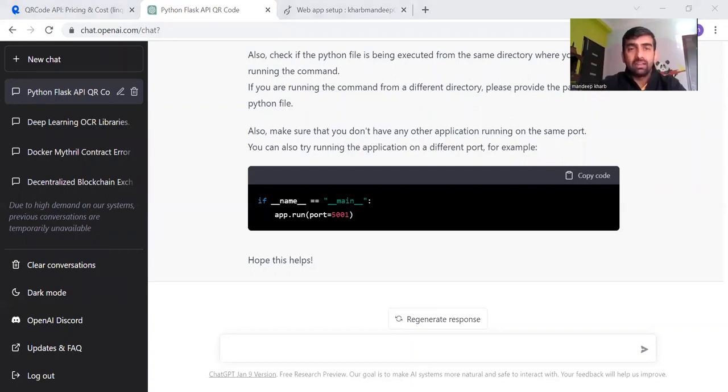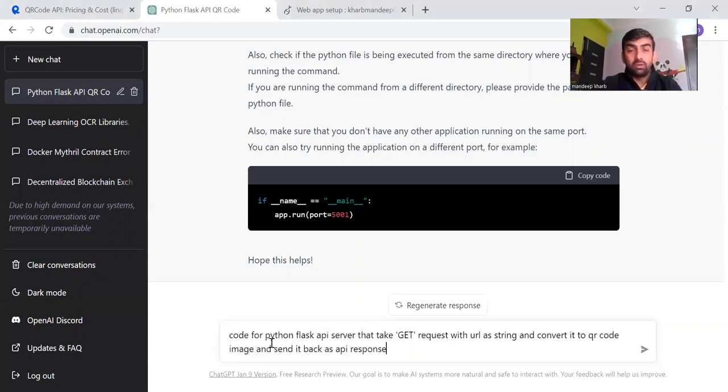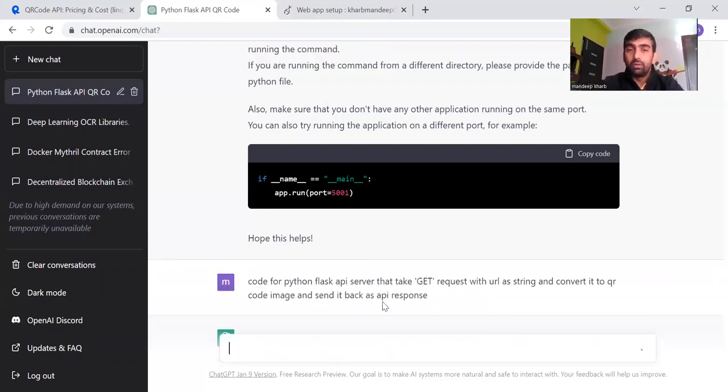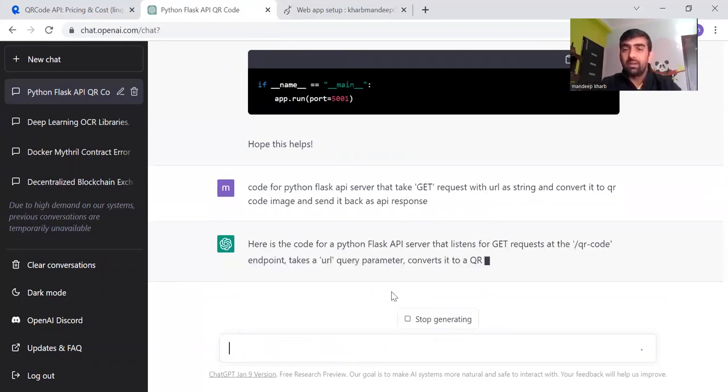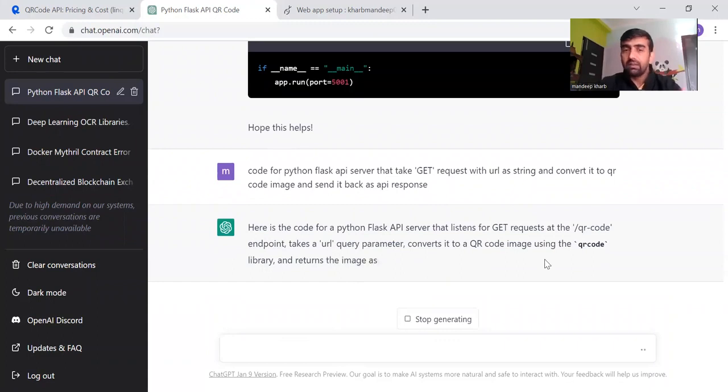Very first of all, let's say we are going to create an API for a QR code generator. Assume that we want an API for the QR code generator. For this, you need to type something like this: code for Python Flask API server that takes the GET request with URL as a string and converts it to the QR code image and sends it back as API response. Once you ask this question, you can see ChatGPT will start generating the code for it.